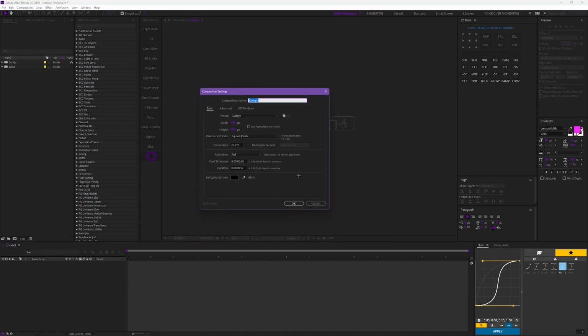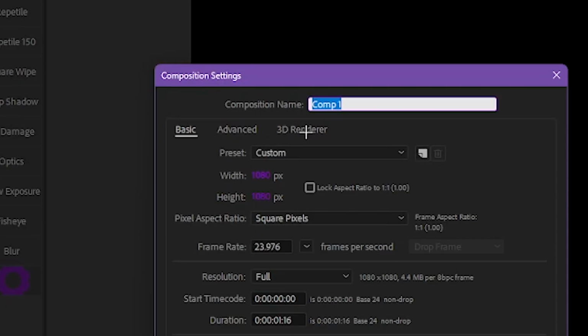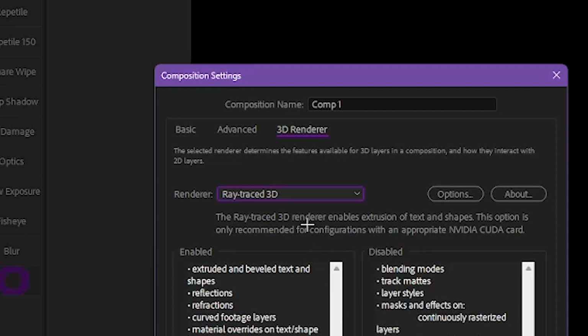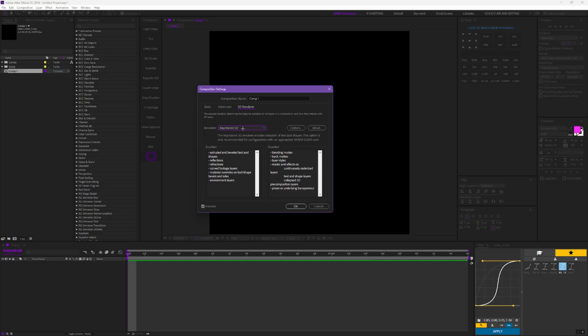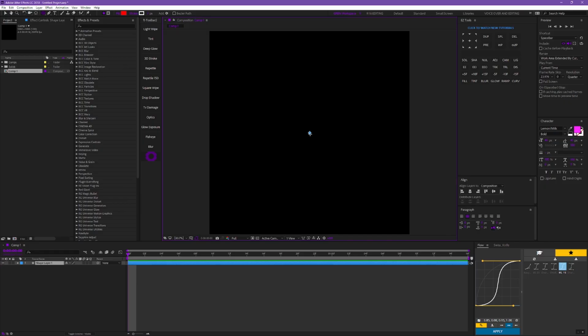Start a new composition and press Ctrl K or go to composition settings. Click 3D renderer right here and make sure you have either Cinema 4D or Ray Trace 3D. I have Ray Trace 3D because I have a ray tracing graphics card. If you have at least Cinema 4D, this tutorial will work for you. So press OK, create a new shape layer and add a circle.